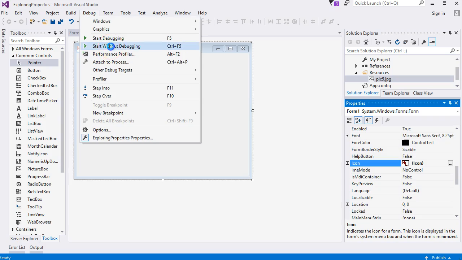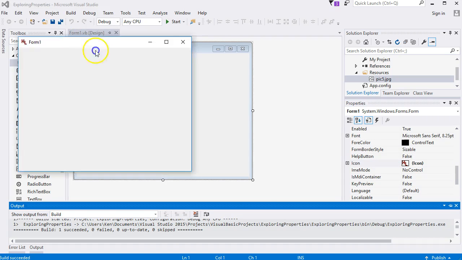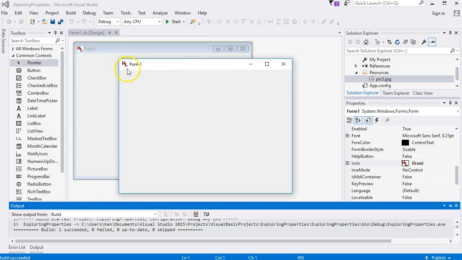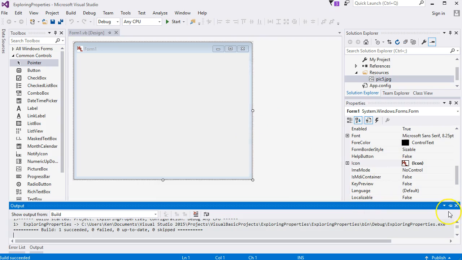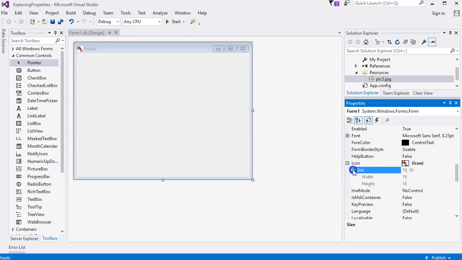Let me run this one. You can see I've got to drag this form here. There's the HTML. That's the icon we're going to use. You can see if you click this on, there's different sizes, 16 by 16. You may have one that's 32 by 32 or 64 by 64. So that is the icon.